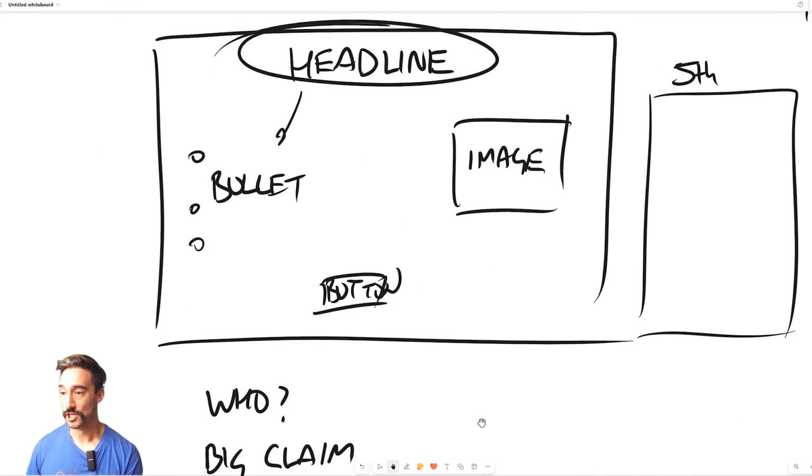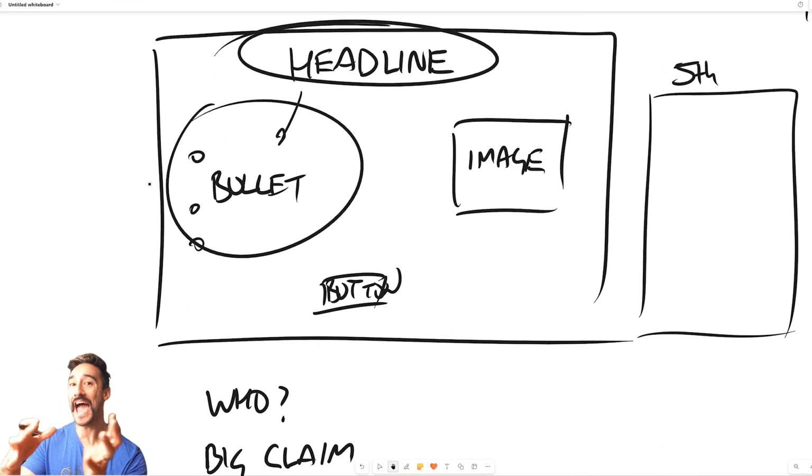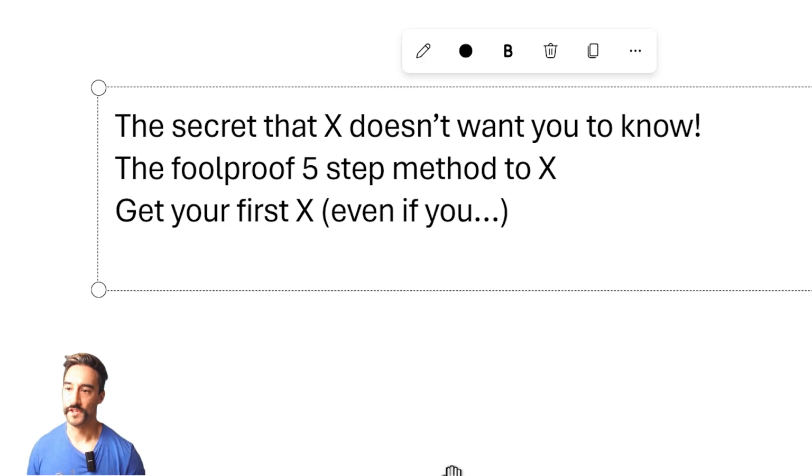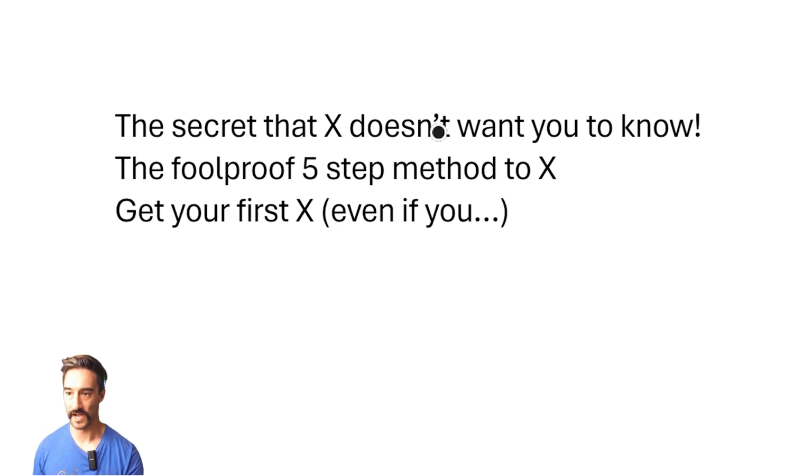The bullet points should hint at how it works, but again, not be bland. Clarity is important, but clarity can still be boring. Think of them as mini headlines. For example, the secret that X doesn't want you to know, as in the secret that marketing consultants don't want you to know, or the secret that gym companies don't want you to know, or the foolproof 5-step method to getting your first date, or losing your first 5 pounds, or keeping the weight off, or get your first sale, even if you don't have a bank account, whatever it is.